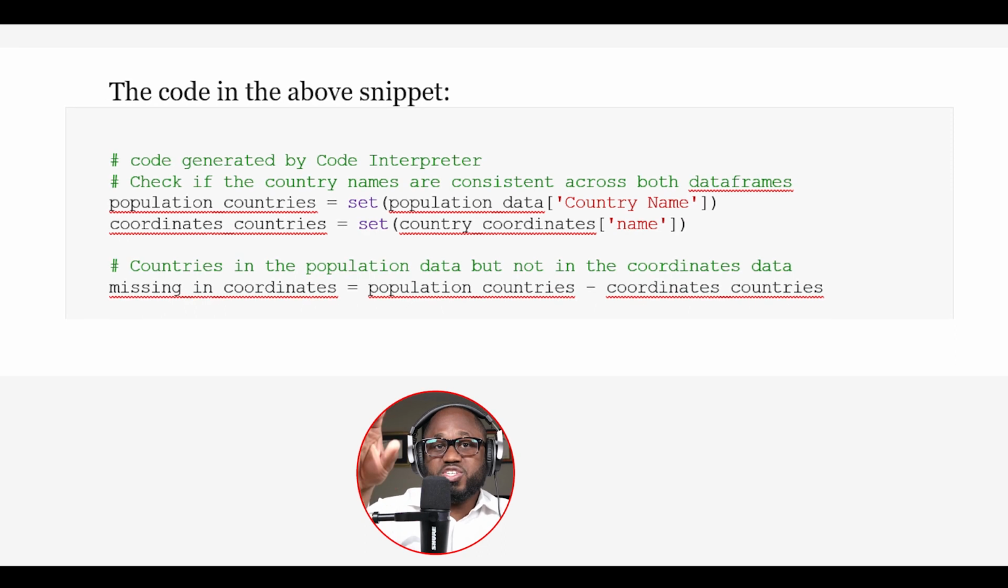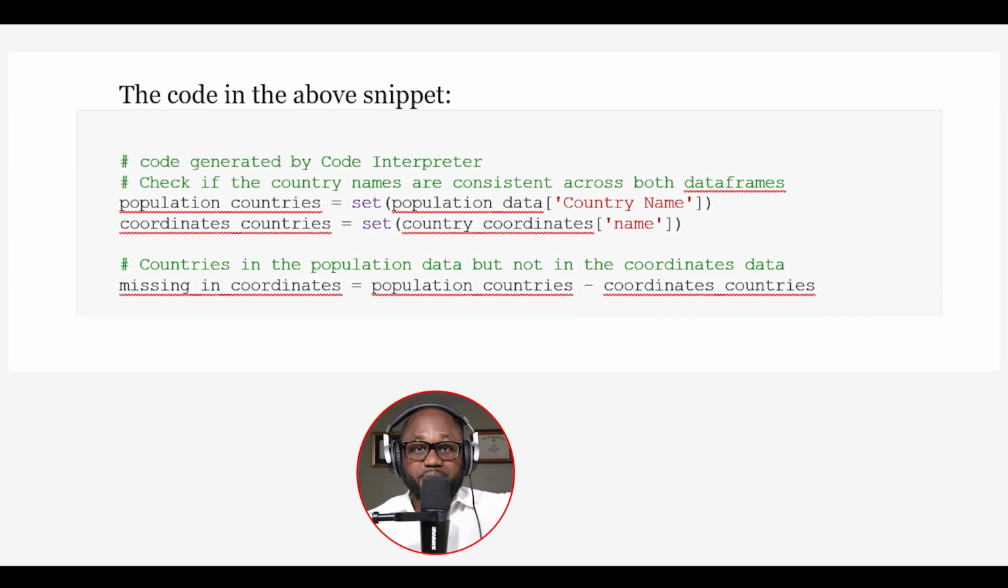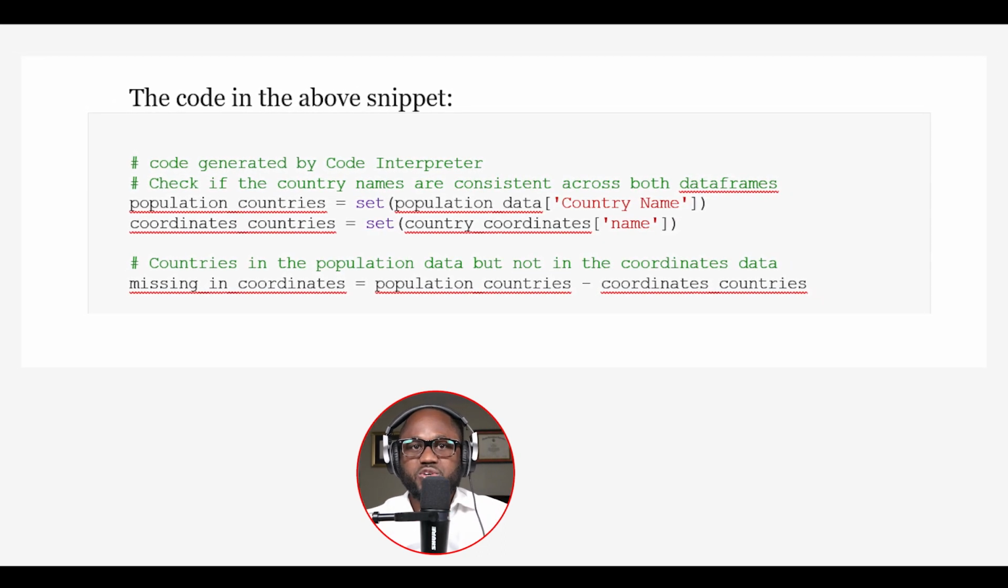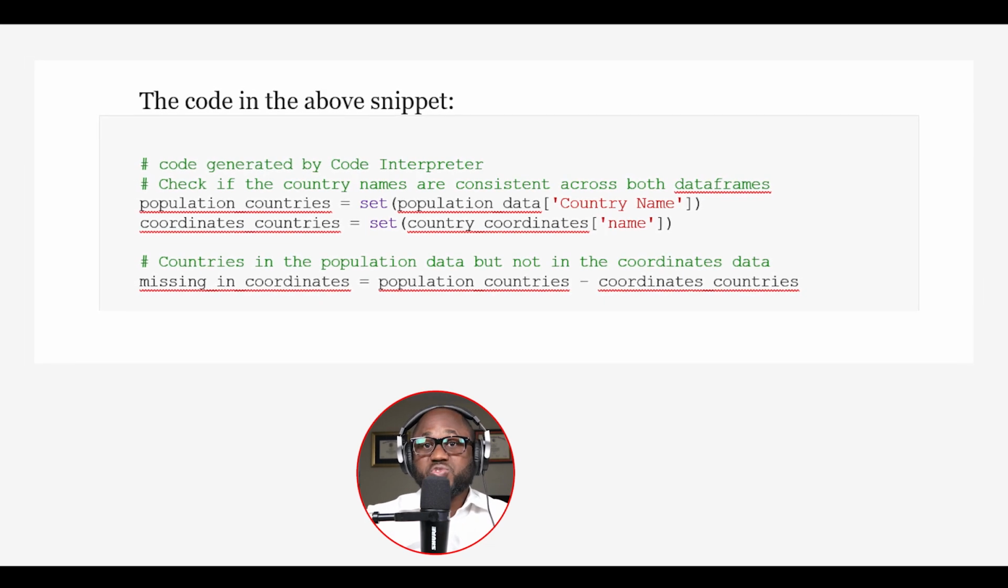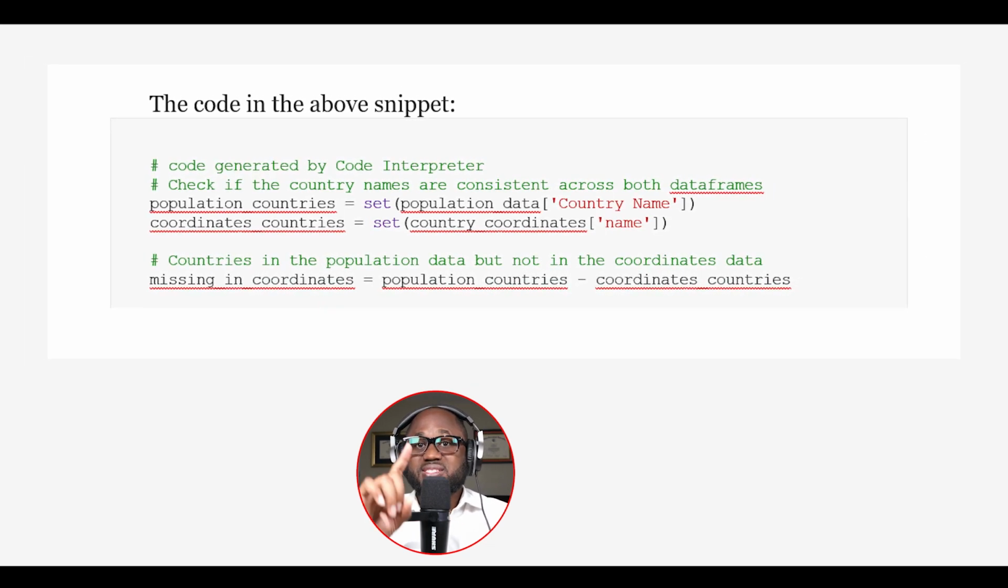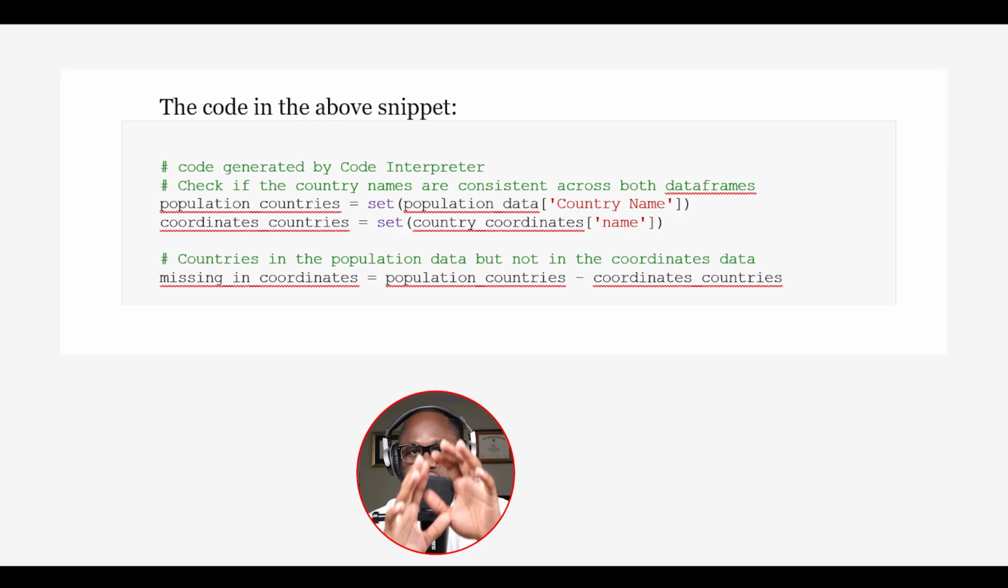There are a few issues that need to be handled before creating the world map visualizations. ChatGPT detected them and provided a solution in less than a minute. That is incredibly impressive. So here is, you're going to see it on the screen, the code snippet. You see the code generated by Code Interpreter, and then the comment, check if the country names are consistent across both data frames, population and countries. You see that on the screen right now.